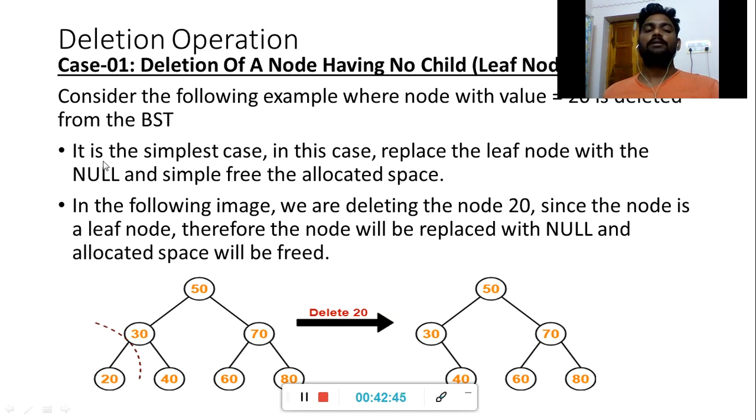Simply, how to delete a leaf node? It is the simplest case. In that case, replace the leaf node with the null value and simply free the allocated space. That means the already allocated space can be de-allocated.